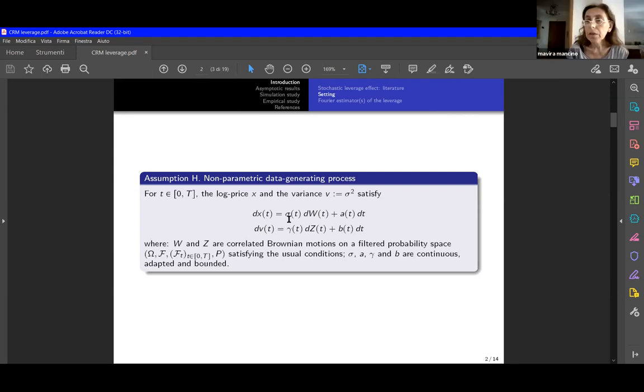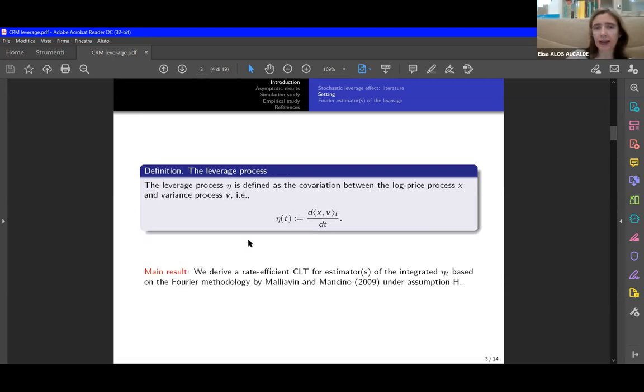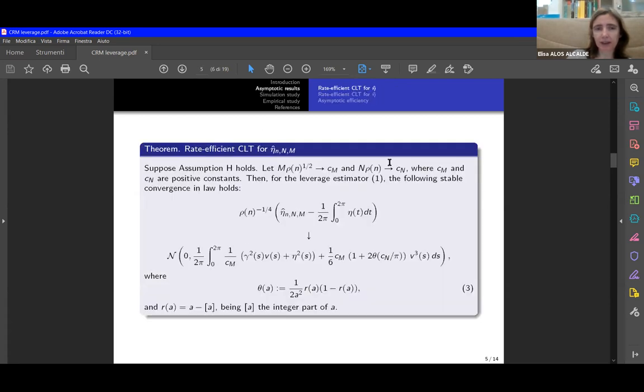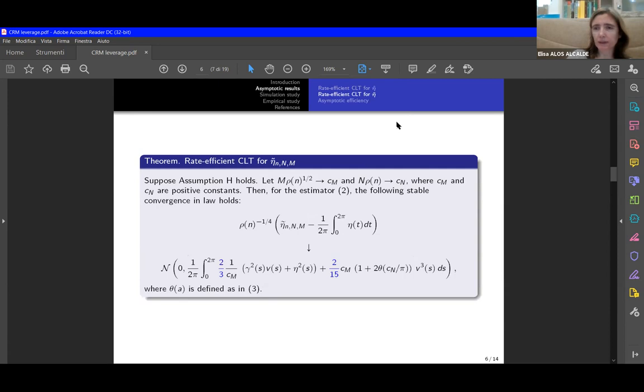Okay. If there are no... I have a question. Yeah. I see that you need to choose two numbers, N and M. What about the optimal choice of these parameters?